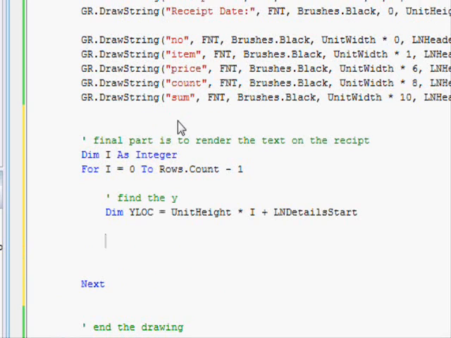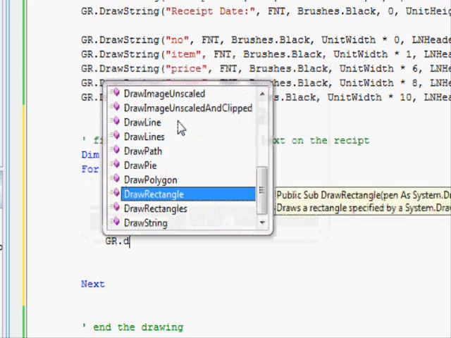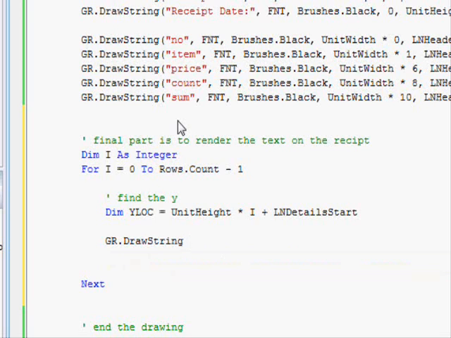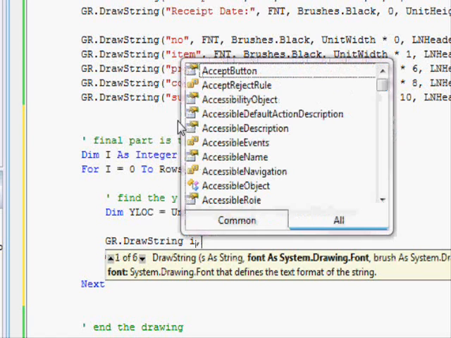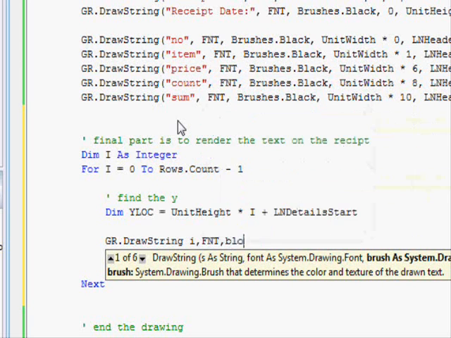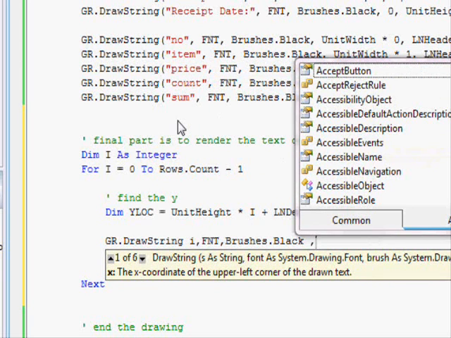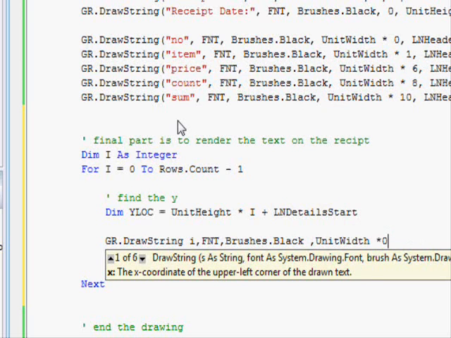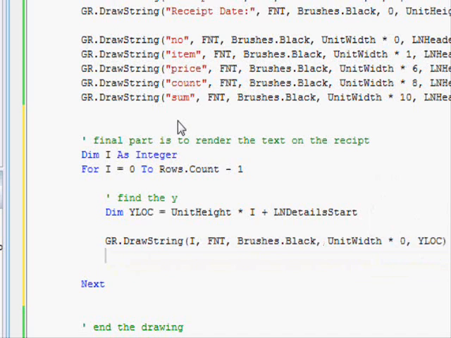And next I'm gonna start filling the information. For the numbers, I'm gonna say what? I'm gonna say gr.draw string. I'm gonna pass it I here, and the font is gonna be FNT. The brush is gonna be black one. The X location is unit width multiplied by 0, and this is gonna be Y location. There we go. This is the first one.